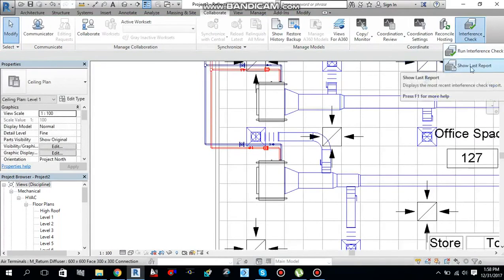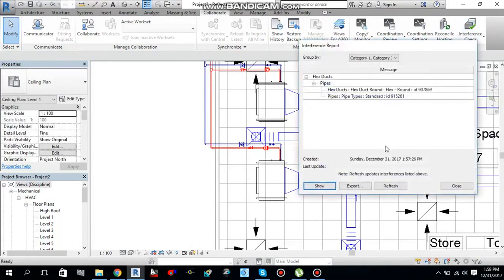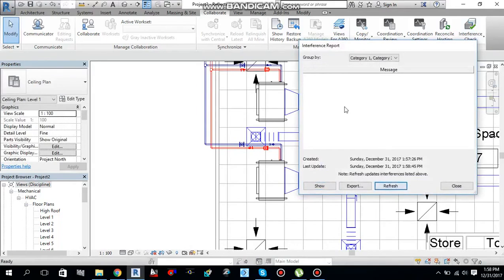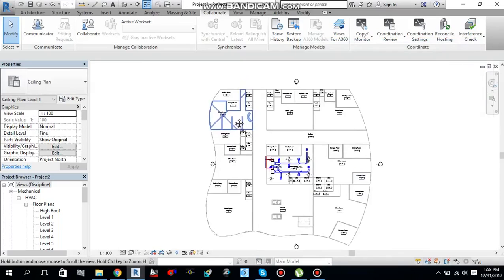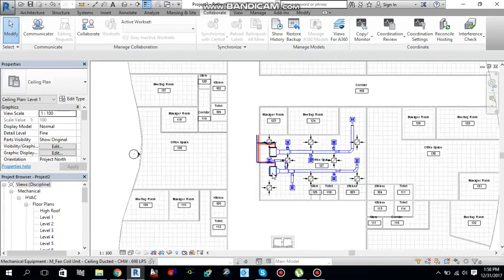Now you have show last report message is also here. If you select this one and just refresh it and see, your interference is fixed now. So this is how you can fix your interference inside your project. This is how you can fix in mechanical.